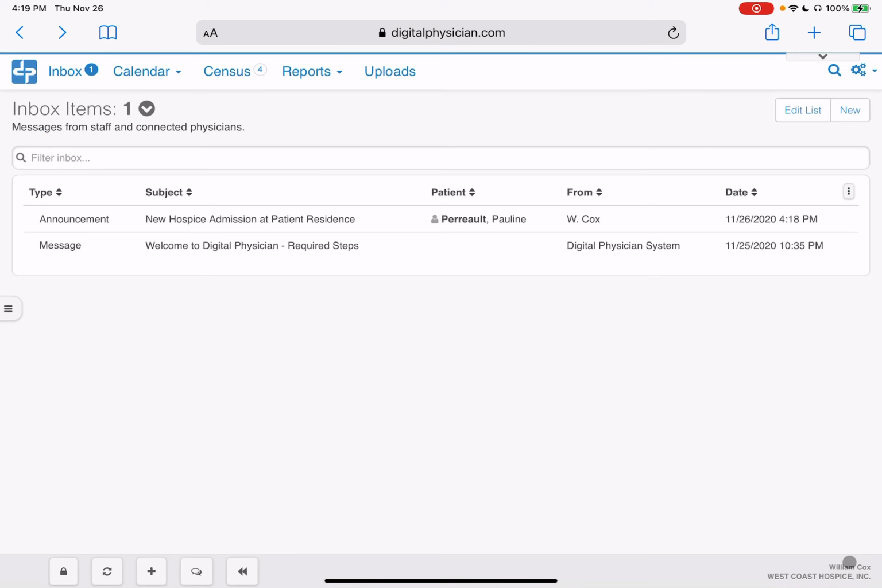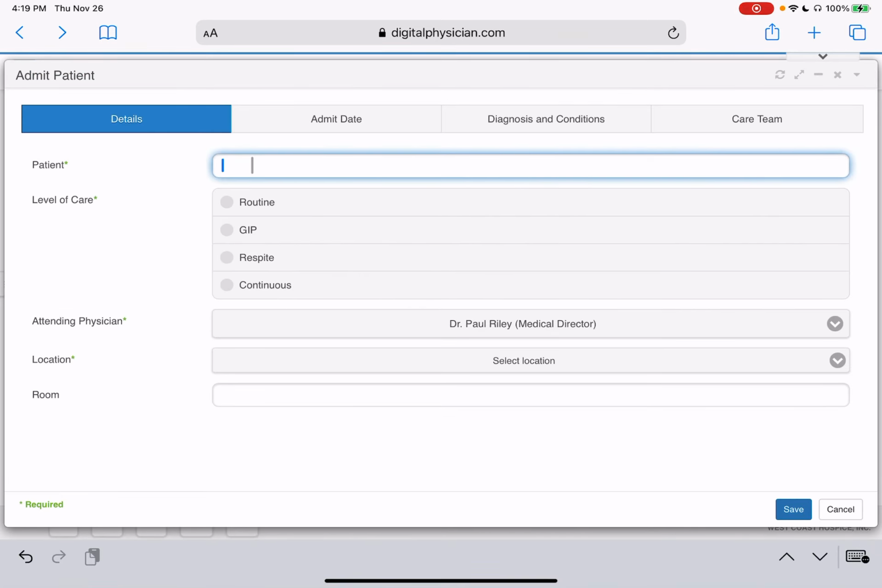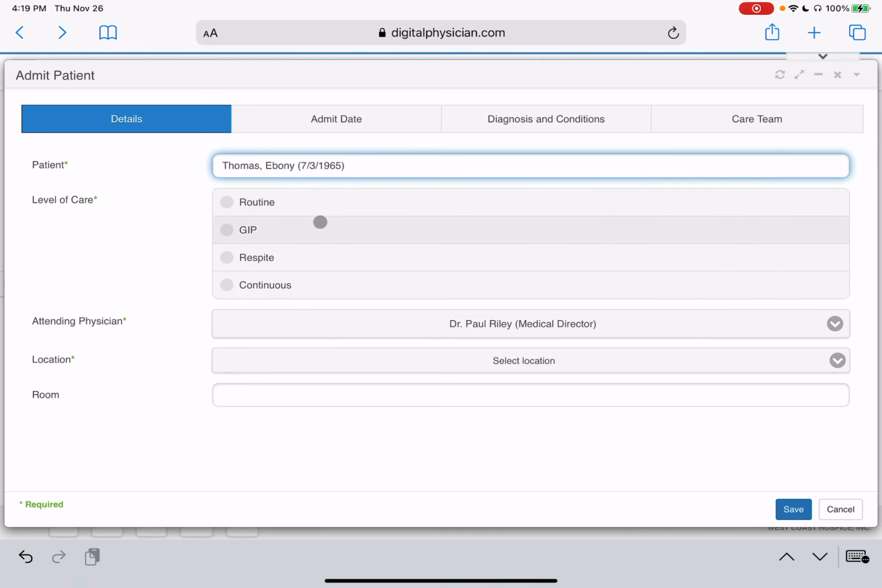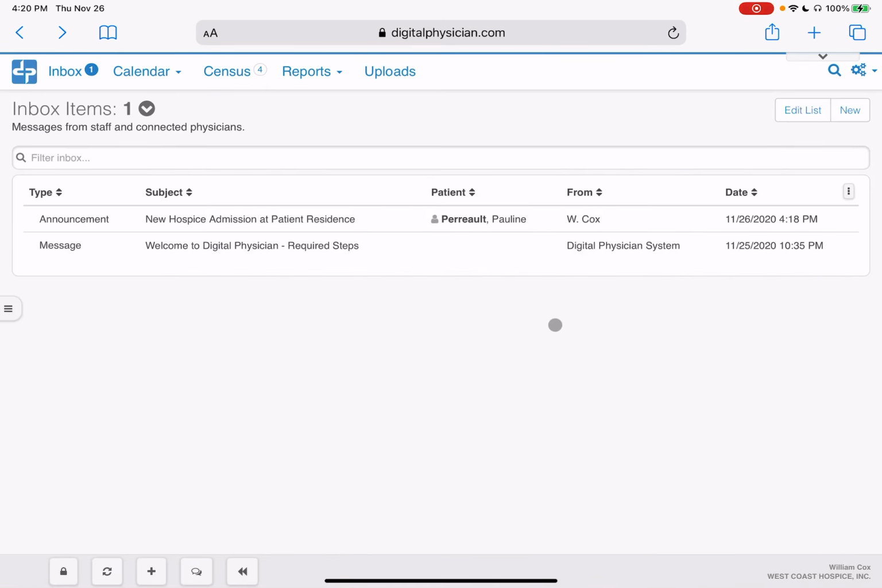And there is another way to do an admission. So down here at the bottom, plus is where you have actions, and you can go here to admit patient. In this case, because we're not starting from a patient's chart, you'll need to put in the patient's name and select at that point, and then go through the same process. That is how you do it.